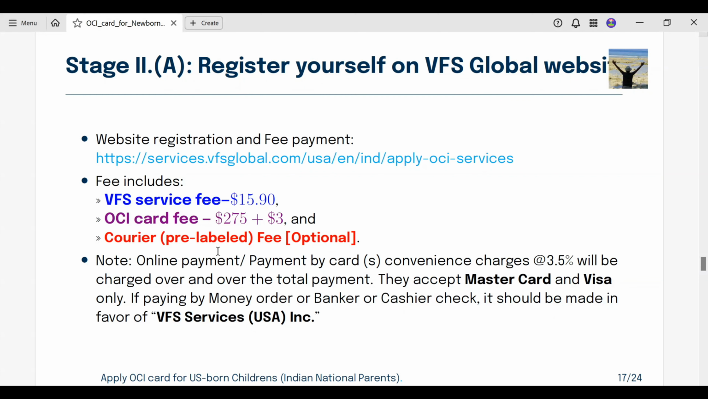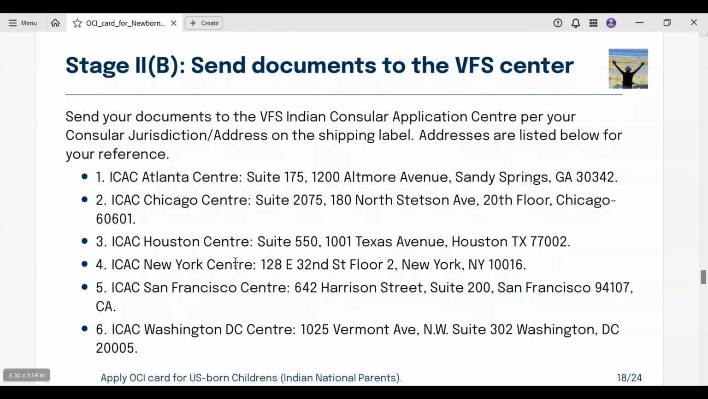Since you have to send all the documents to the VFS, there are two options: you can pay using your courier service directly to the VFS, and they will generate the label, and you can just fix it on the envelope and then send. As for payment, if you are paying using a Mastercard or Visa credit card, 3.5% extra you have to pay. Otherwise you can send a cashier check, banker check, or money order in favor of VFS Service USA. So these are the centers I told you.